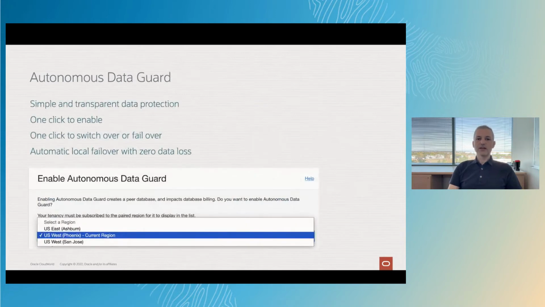So if you look at how that happens, the feature we're using for this is Autonomous Data Guard. This provides a simple and transparent data protection for your production database. It takes 1 click to enable Autonomous Data Guard. You just say, I need a standby database for disaster recovery. You pick your region. It can be the same region as your production database. It can be a remote region. That's it. The rest is automated. The standby database is provisioned for you. We keep replicating your production database to the standby database.